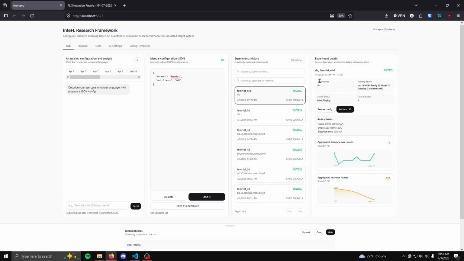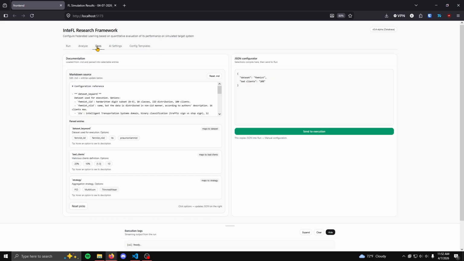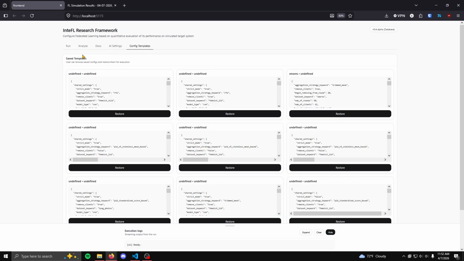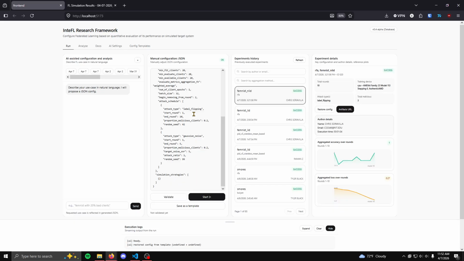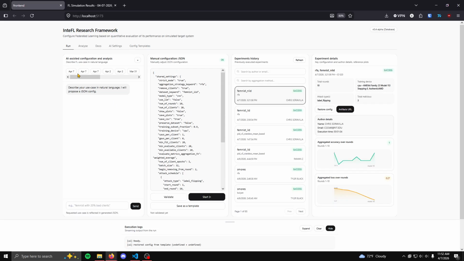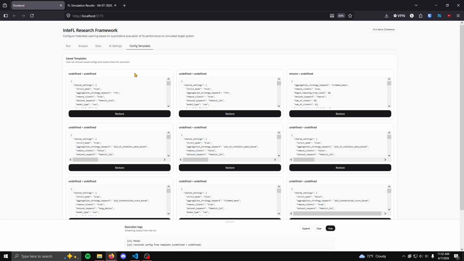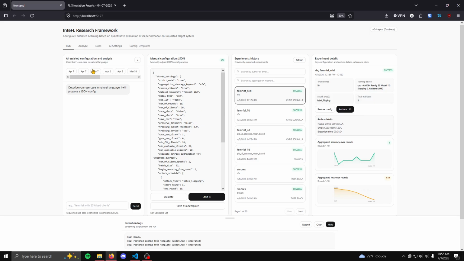So when you're first booted up, you're given something like this. You'll have this run page, this analyze page, this documentation page, AI settings, and configs. What I'm going to do for now is just do that there instead of typing in what I need to do. So here, I'll do that one instead. So what is this? This is the framework that we've been working on, put into a physical form and all this stuff.